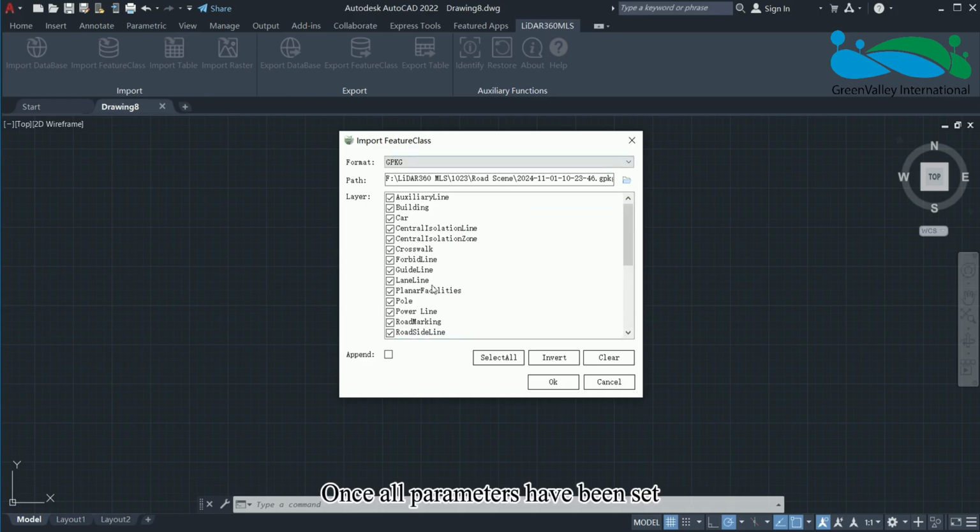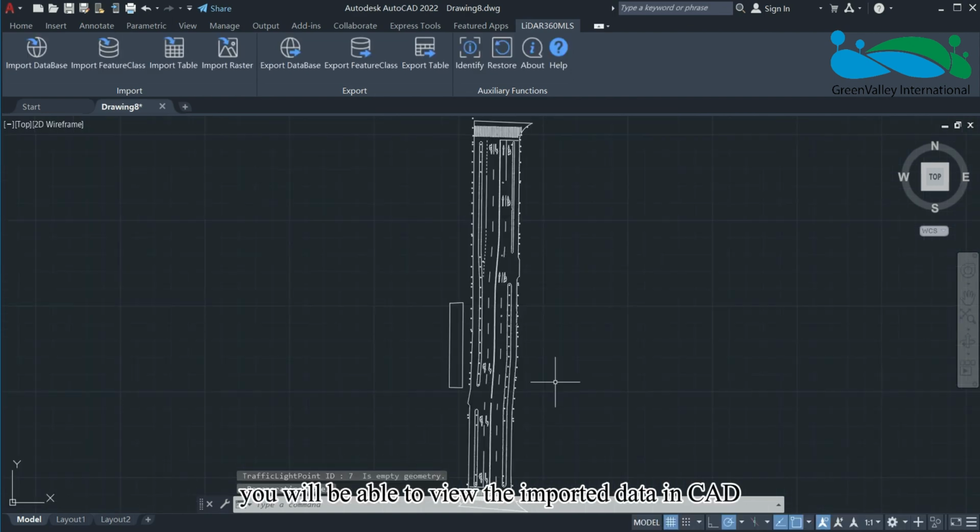Once all parameters have been set, click OK to import the selected feature classes. After a successful import, you will be able to view the imported data in CAD.